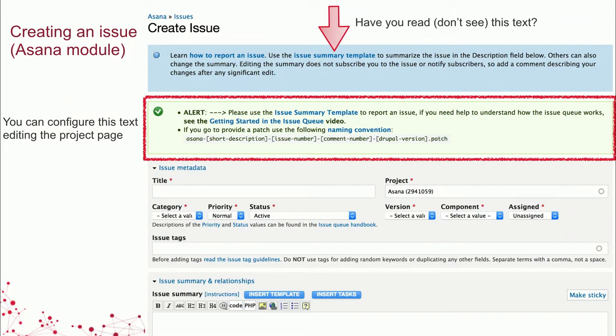And additionally, you can add the information that you see in the green box. This is information that you can add for your project with some particular guideline. For example, if you want to provide a patch, I put a link for the naming convention for the patch, and an example.